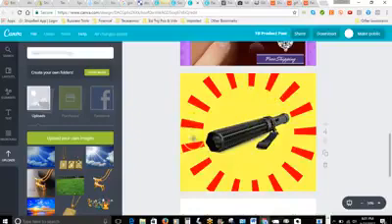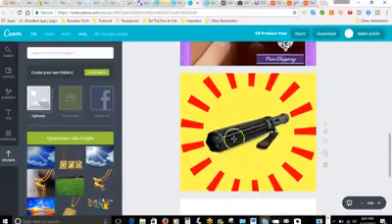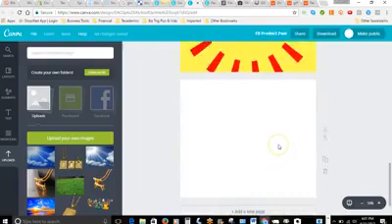And then there's an element here that I inserted of a bright red shining little red stripes emanating outward. So it looks kind of cool. I think it's more eye-catching than just the product by itself, or if the product was just set against a white background. Okay.